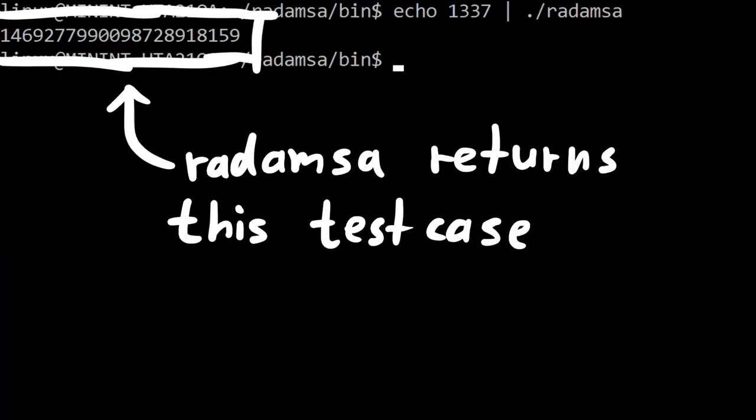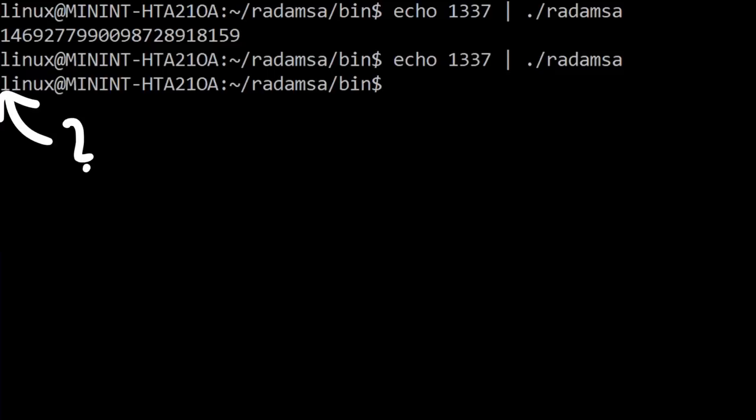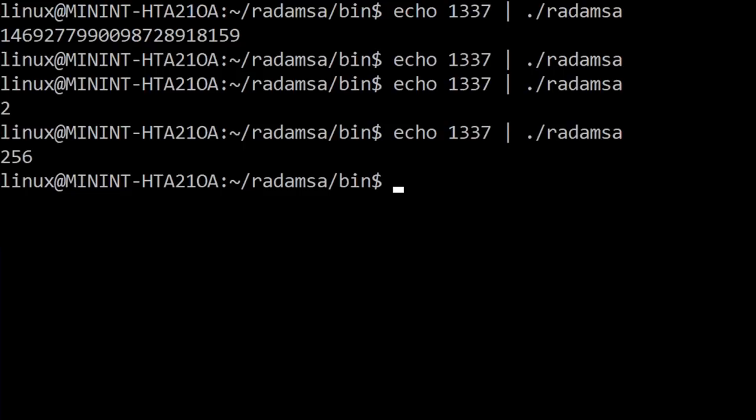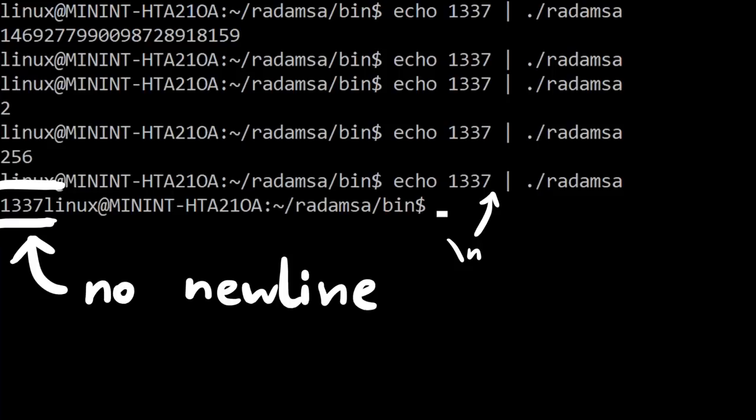Now here it returned a huge number. Next it actually returned nothing, so you would test an empty input. Then it returned a small number too, then 256. Now echo also adds a new line after the number we pass in, so for this test case Radamsa simply decided to remove this new line.